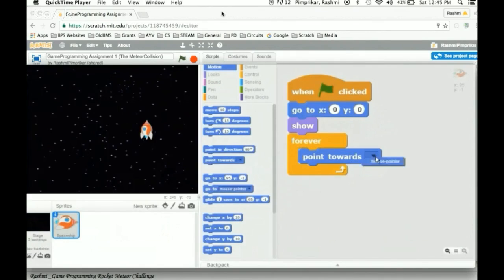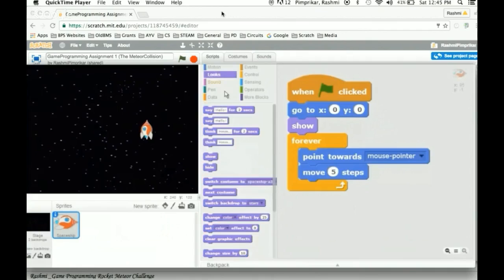So we are going to use the blue motion category, point towards the mouse cursor, and then move a few steps. Say 10 is too fast, so we are going to make it slower, 5 steps. And then we want to play the frames of animation. We'll go to the purple looks section and grab the next costume block. So this is how it looks.